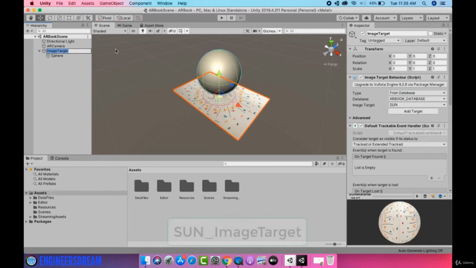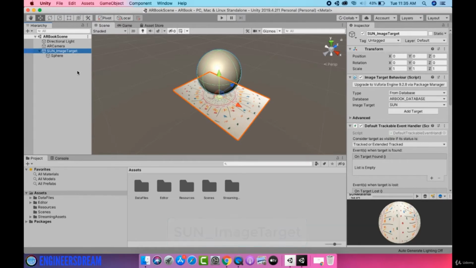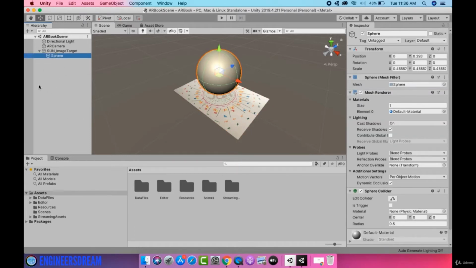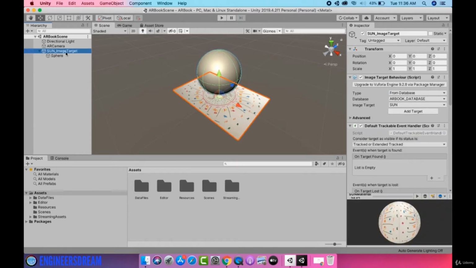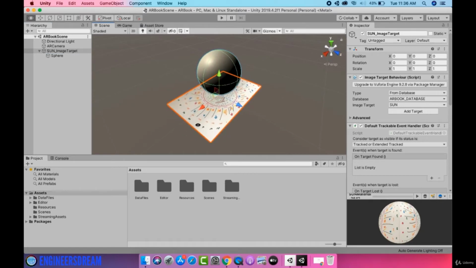Okay. Now I'll also rename this image target to sun image target. Okay, now the reason why I've renamed this image target is because later on as we proceed with the project we'll have multiple image targets. Okay, so to distinguish between each image target I've already renamed this first image target to sun image target. So after making the sphere a child of the sun image target, next I'll click on the play button and I'll test the output.